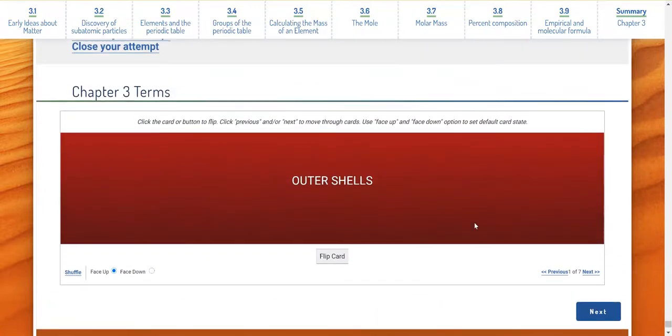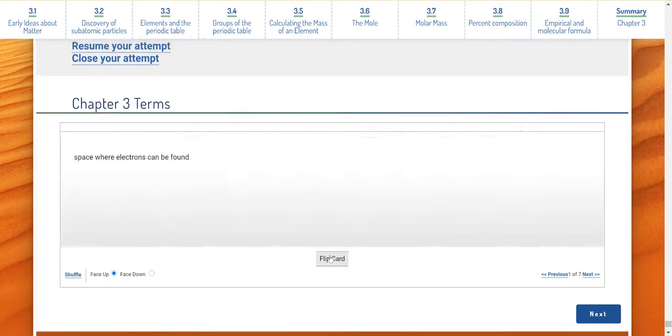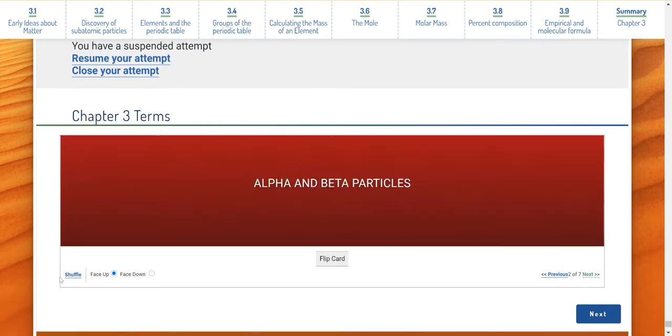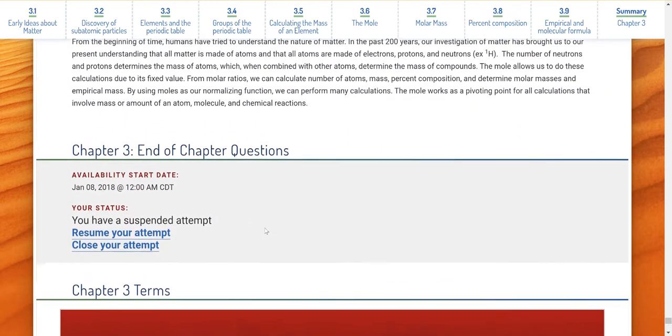At the very bottom are chapter 3 terms. So these are the terms. There's hoverovers built into the text. So if you don't know what something is, you just hover your mouse over it and it will give you a definition. But these are also flashcards that we provide. So if you want to know, for example, what outer shell is, you flip the card and see what it is, and then you can move on to the next one. You can shuffle them and you can put them face up or face down. It's kind of fun if you want some extra help with vocabulary.